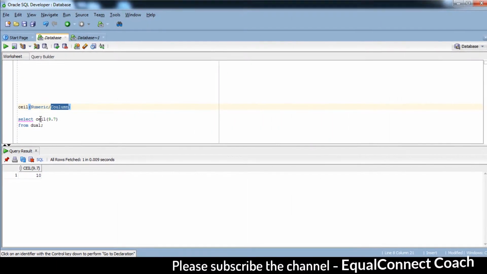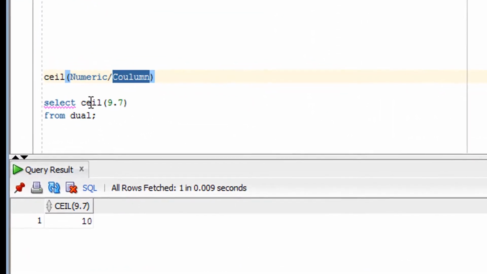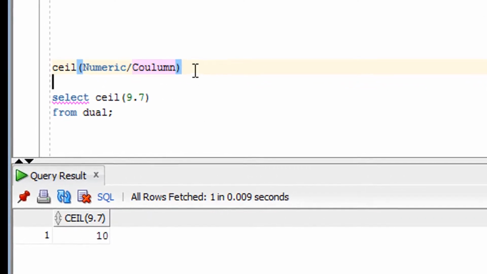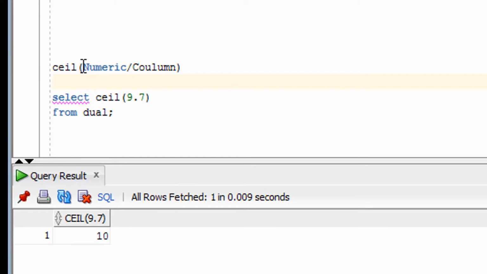So guys, right now we have seen the theory part of the ceil function. Now it's time for the practice. So let's begin. As you can see on the screen, this is the syntax of the ceil function, which requires only one argument, and that argument is a numeric value or column, and the column should have the number data type. Only that is allowed over here. Okay guys, so this is the ceil function syntax. Now let's understand this with the help of one example.